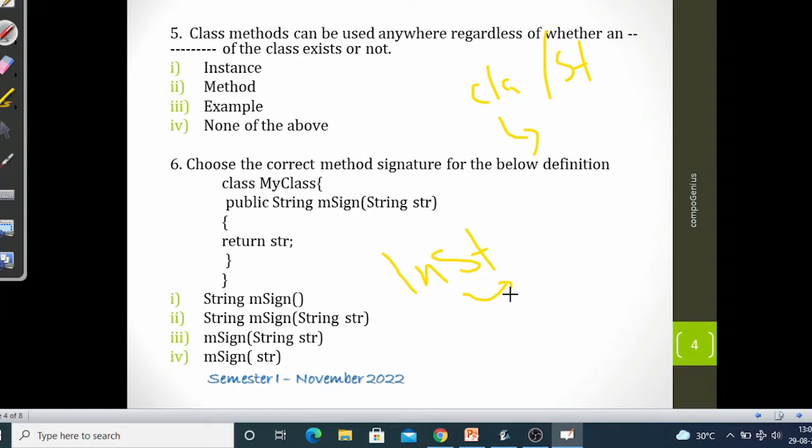So what is the answer for this question? Class methods can be used anywhere regardless of whether an object of the class has to exist or not. If it is there, it is not compulsory. Is it instance, or method, or example? None of them. Without object creation of a class, we can call a class method.